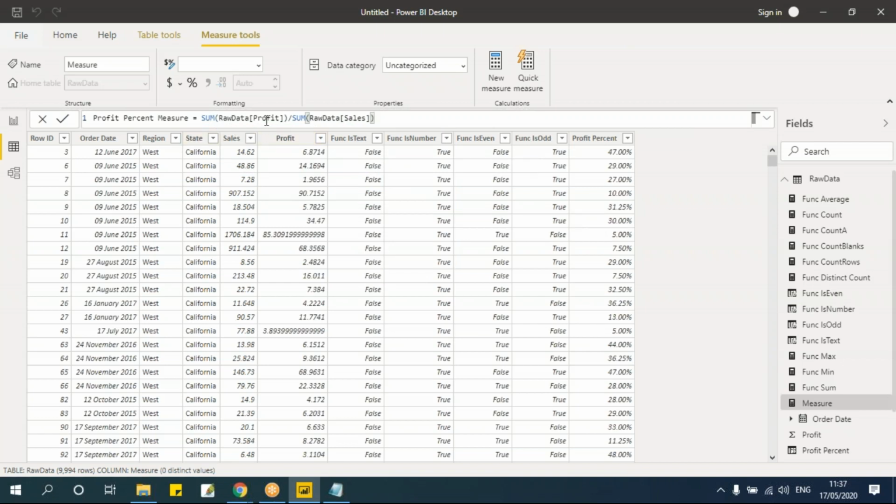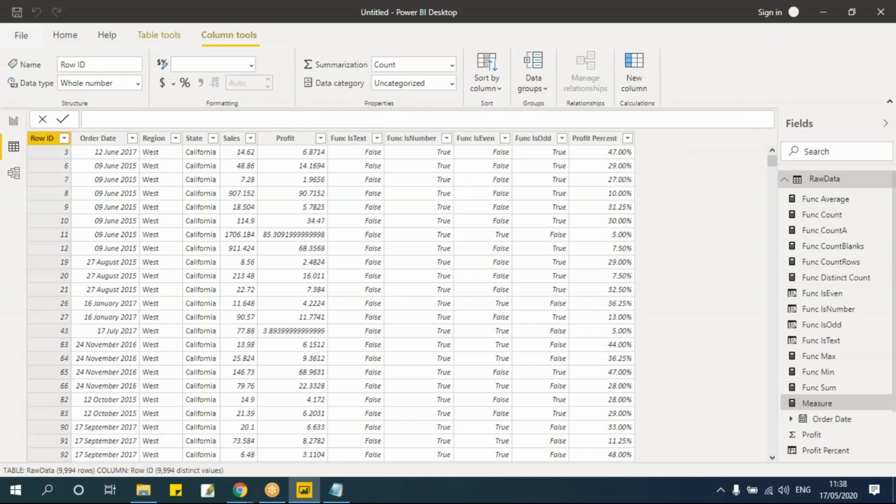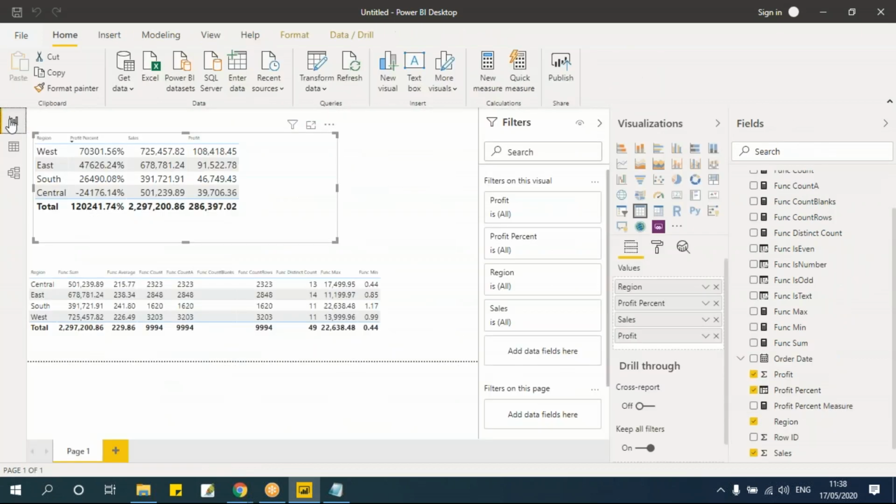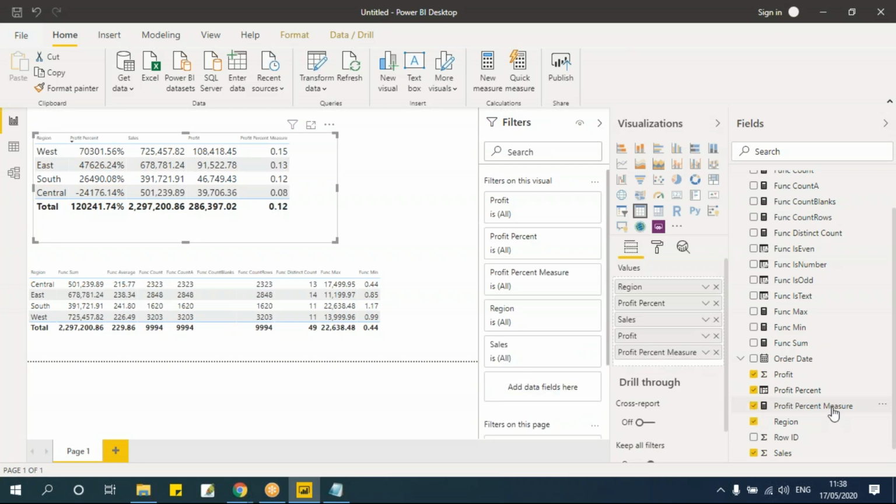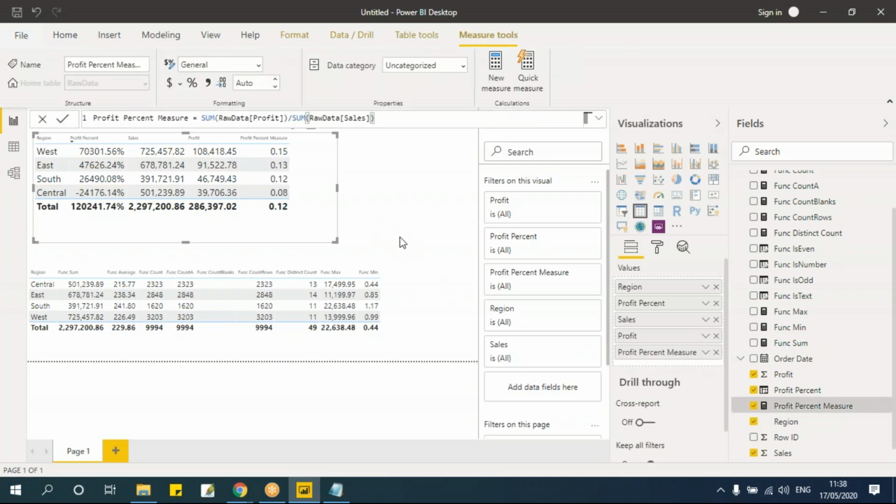Now what will happen here is, it will take the total sum of profit divided by the total sum of sales. Let's say enter. I'll get the calculation here. Let me go back to my table. Now here I'll just try to take that column. So here I have this profit percentage measure. Let me click here, select this and let's change the data type. Click on this percentage.